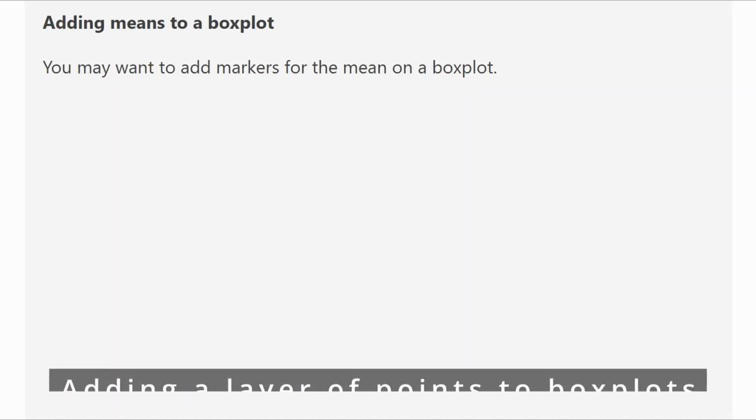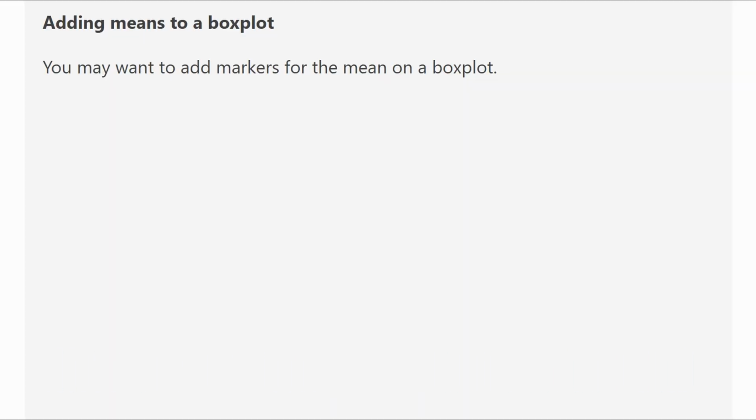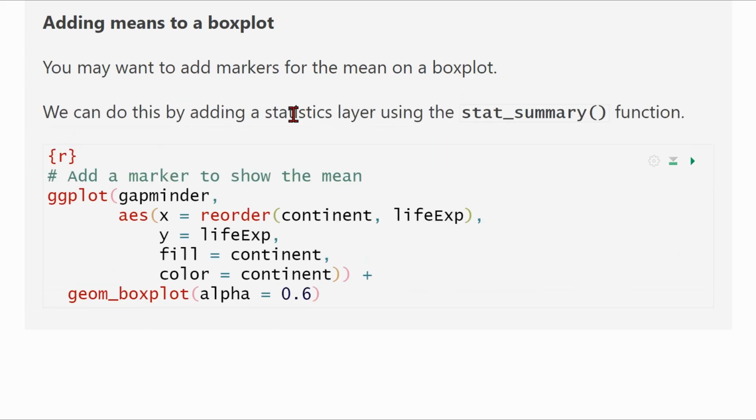Before we wrap up, let's look at a final modification we can make to boxplots. Sometimes you may want to add markers for the mean or average on a boxplot. The boxplot middle line shows the median, but sometimes you would want to compare it also to the mean. So the way we can do this is with a stat summary function and add a statistics layer.